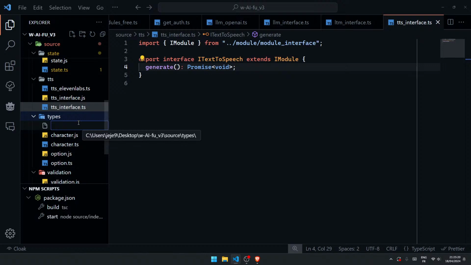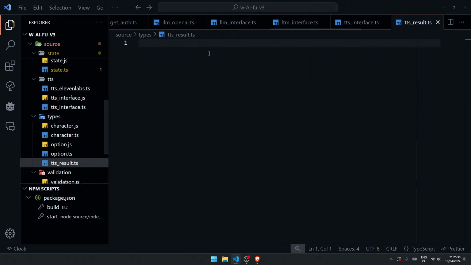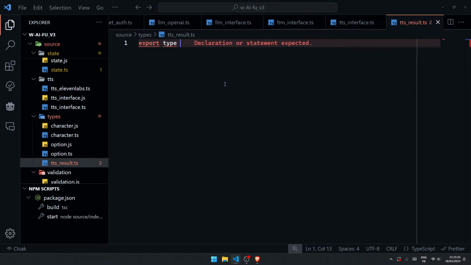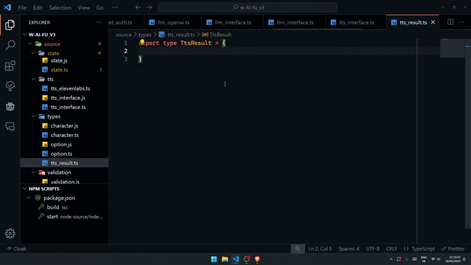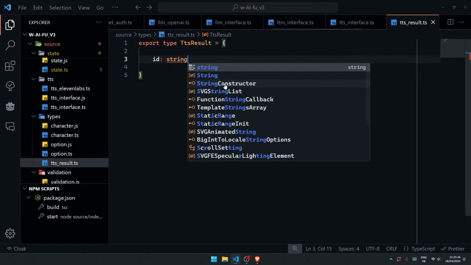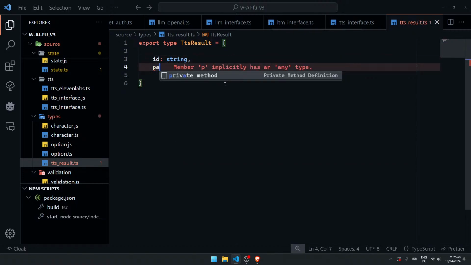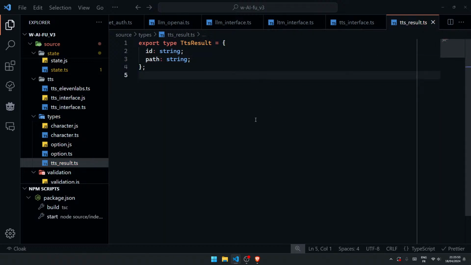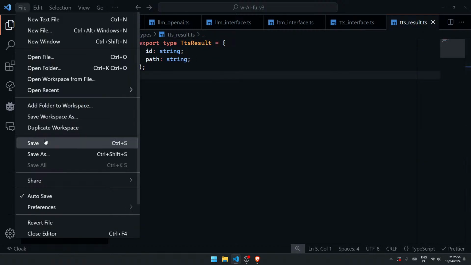Alright, so that's going to be TTS results, I guess is the best way to call it. It's going to be export type TTS results, which is going to be... we're gonna need an ID for it, so it's going to be a string. And we're also gonna need a path to the audio file, so a string too. There we go. And that's what we need for this.